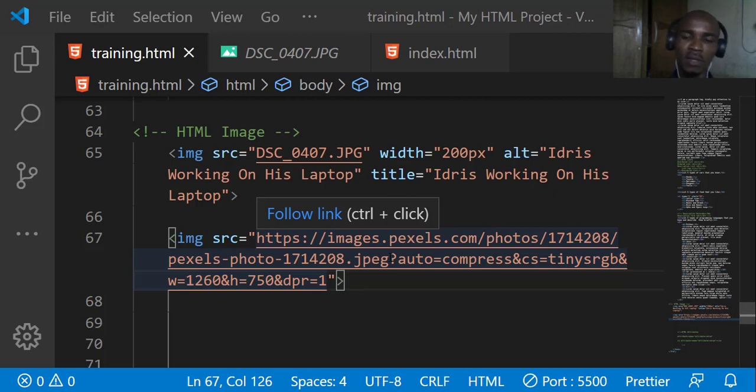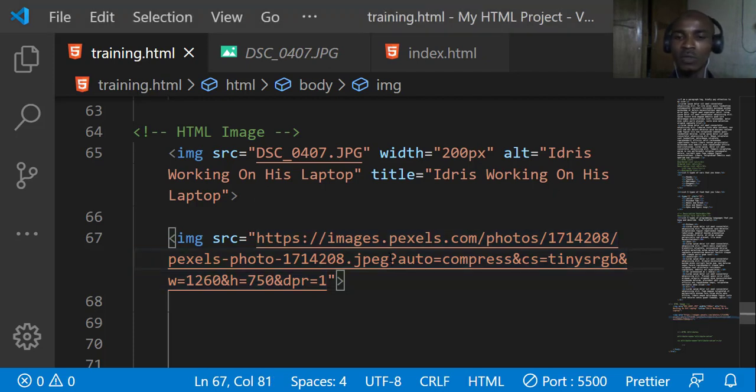Now, one thing I want you to know is that images have extensions. One of the extensions is JPEG. Another way you can see this JPEG file is JPG, which is the example you are seeing here. You can also use a GIF file, you can also use a PNG file. Those are the extensions that you can have for images.